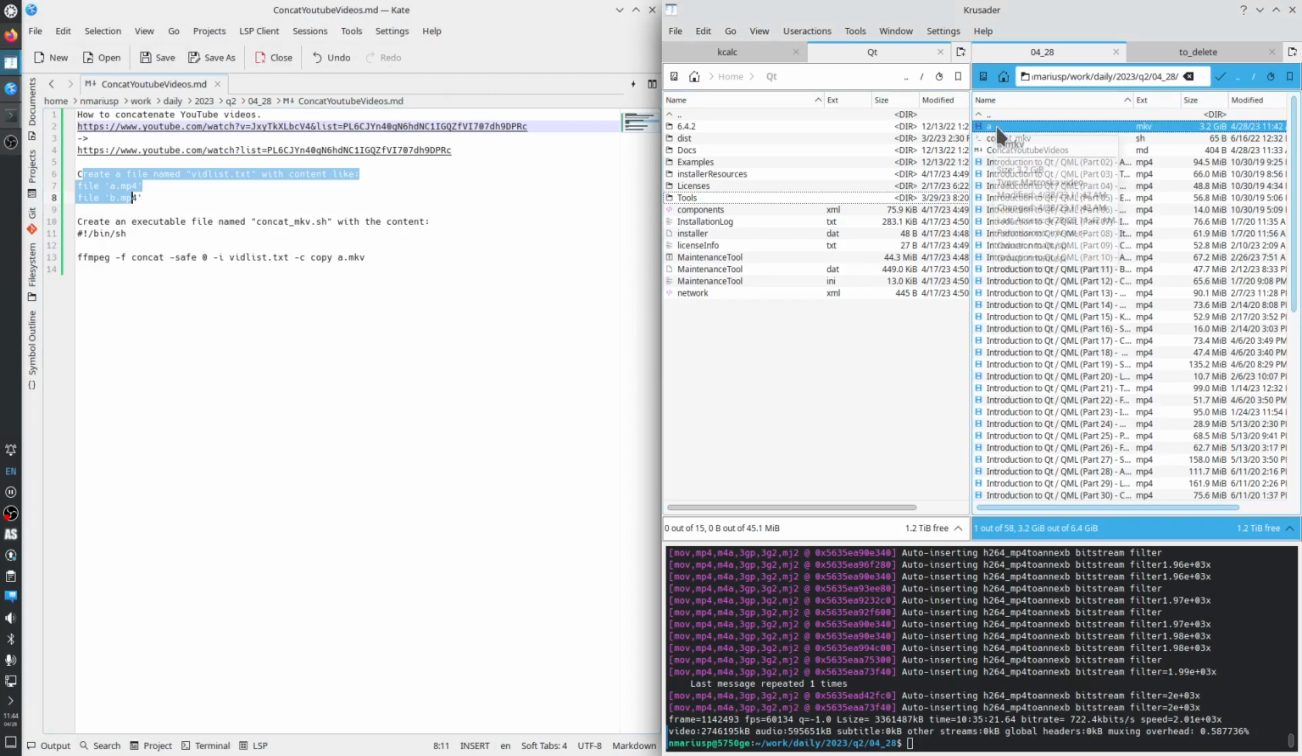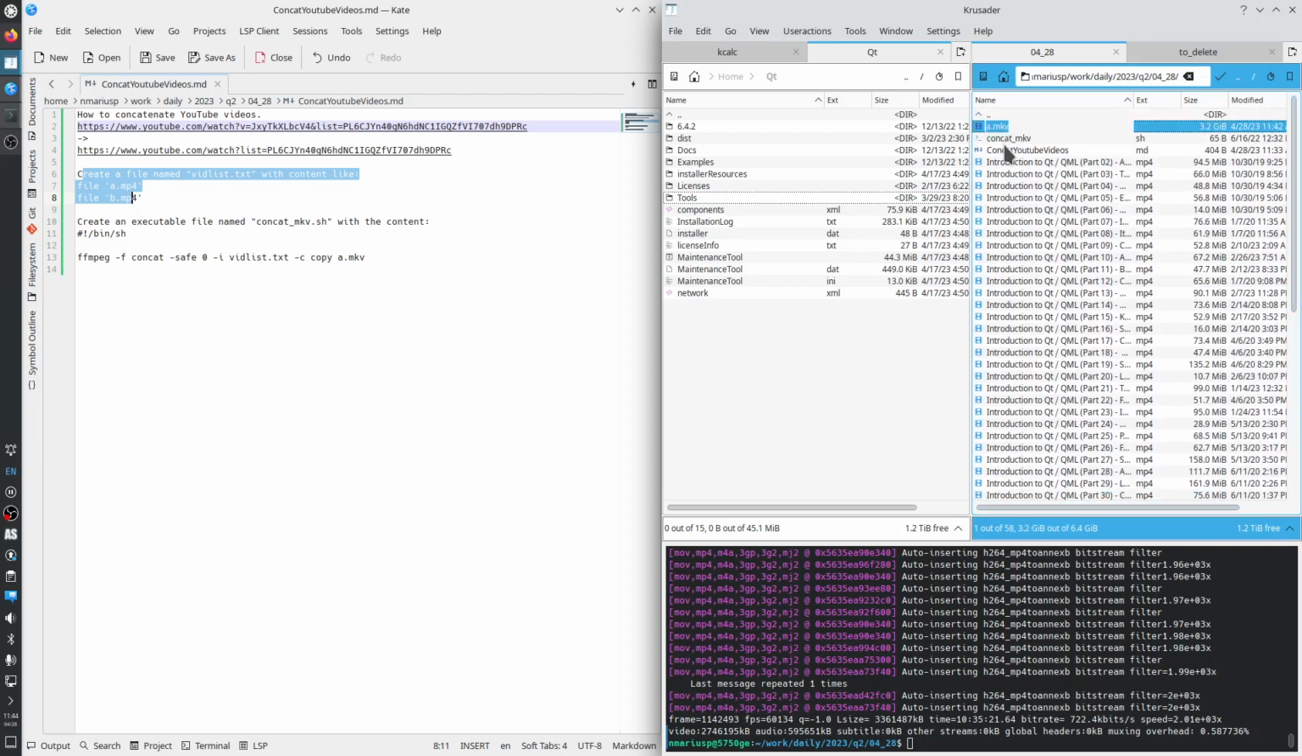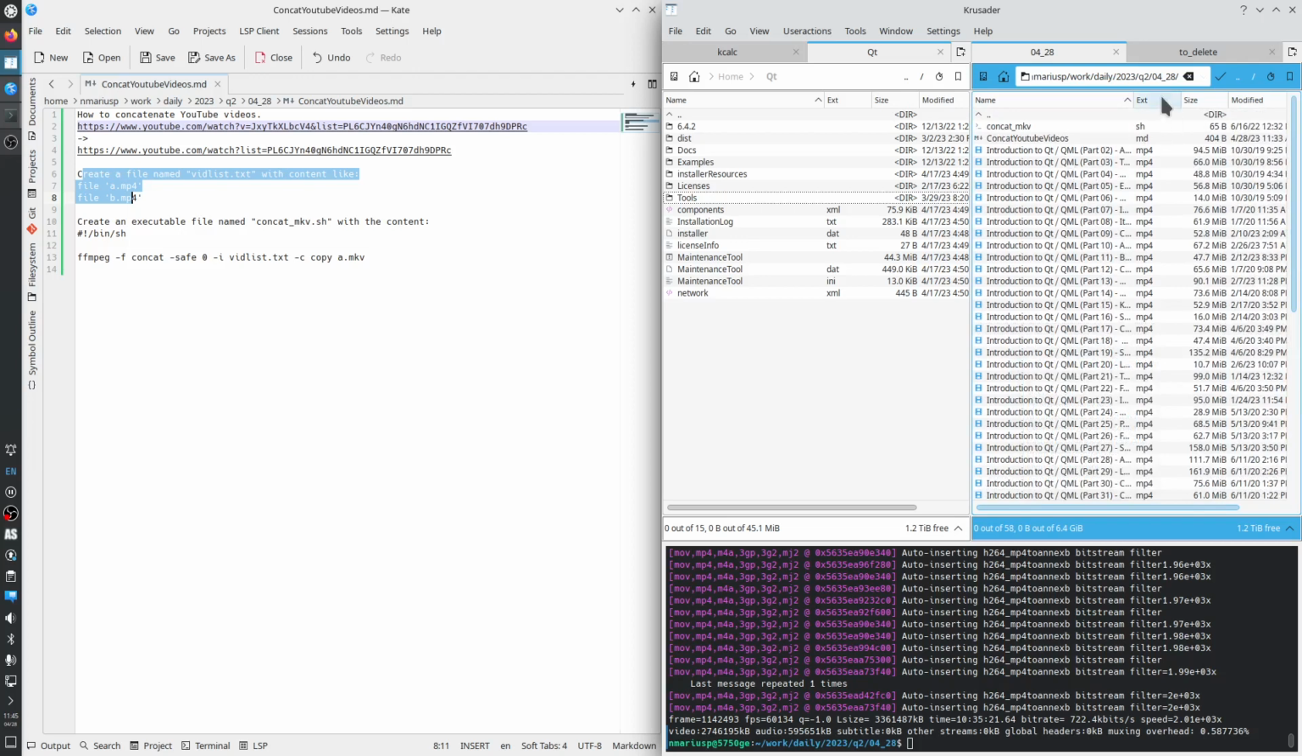It has the name that we wanted, so a.mkv. We should rename it to a better name. So the better name should be this thing. Parts. Okay, and now the name of the file is correct. Everything looks okay. We can eventually move out the MP4 file.